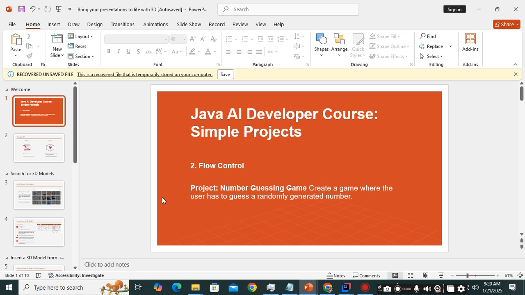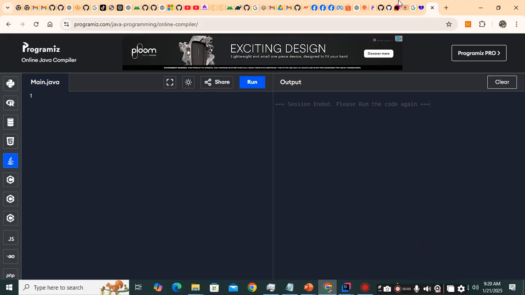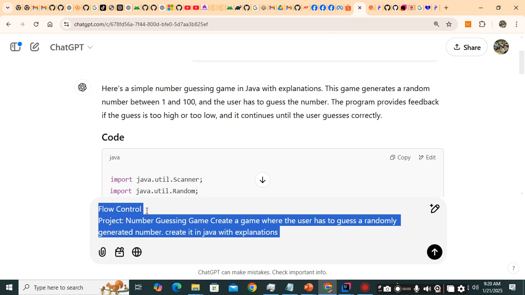Now, to demonstrate this concept, let me give a project. Another project is a number guessing game, wherein we create a game where the user has to guess a randomly generated number by the system. So let's try to build the application. Now again, to build the application, we copy that description of the number guessing game to ChatGPT so that it can create the program for us. So it will create a number guessing game wherein the user has to guess the randomly generated number.